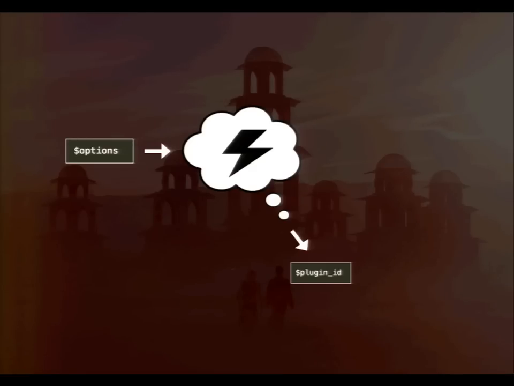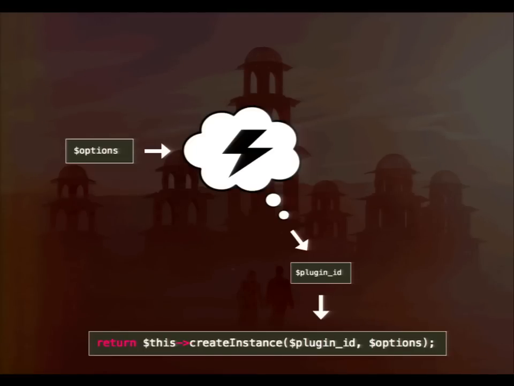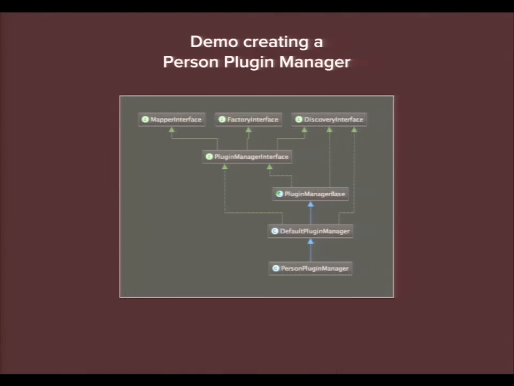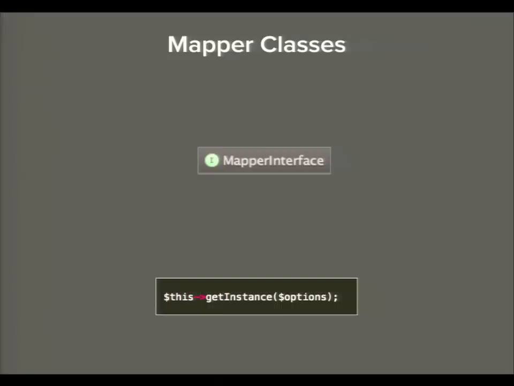So once it has a logic and figures out what it needs, it figures out what the plugin ID is, and then you can just pass that into the factory. So this create instance, now I have the ID, and again, you can pass in the options to define whatever configurations you need thereafter. So that is, in a nutshell, all you really need.